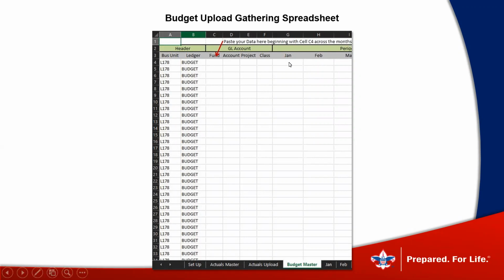The other thing to keep in mind is all your revenue accounts are going to be negative numbers, and all of your expense accounts are going to be positive numbers. That's the way it works with the debits and credits as far as this journal to get the budget to actually report correctly in the statements.